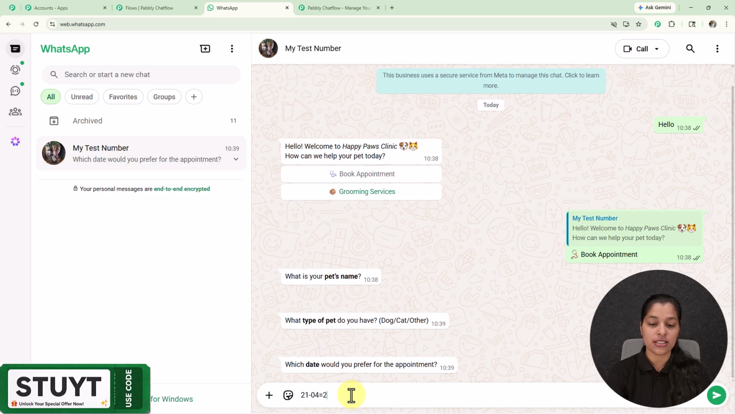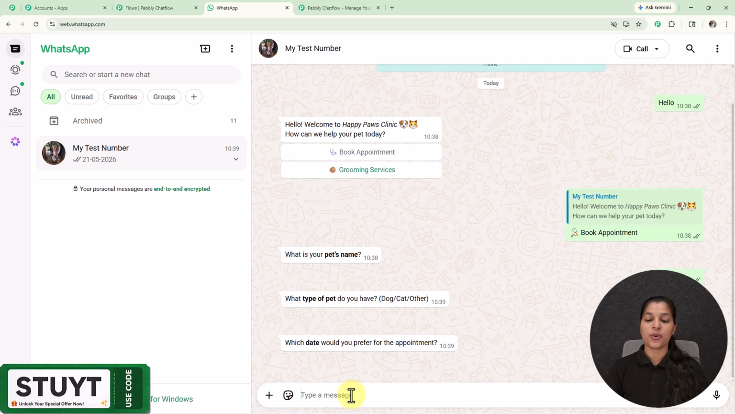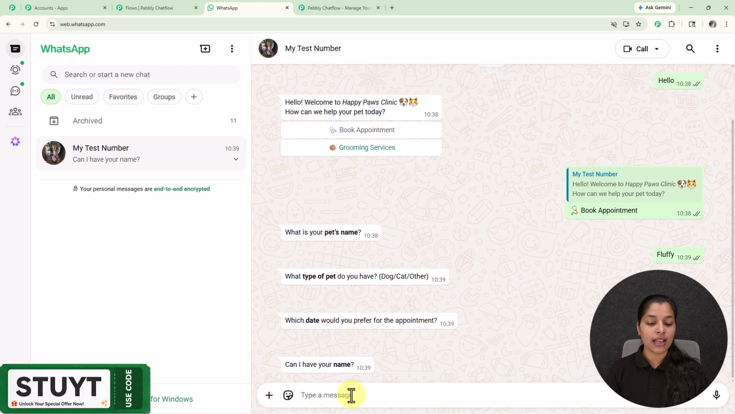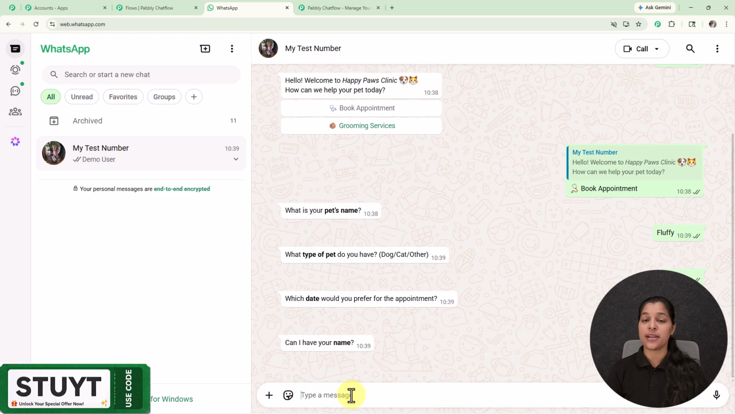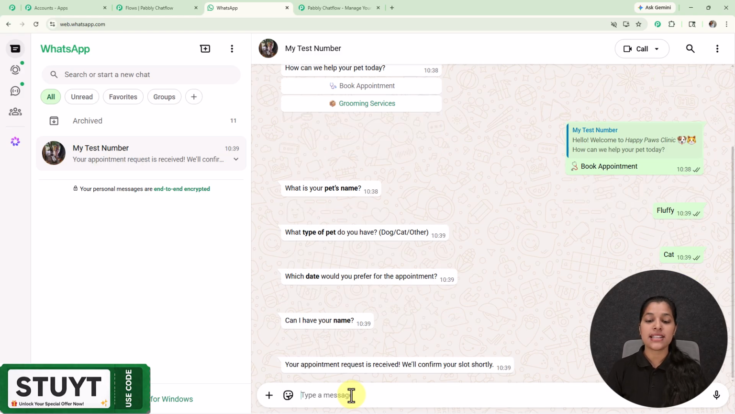So here I am going to enter the date as 21st May 2026. So as I have provided the date of the appointment, I am getting a message which is asking me to enter my name. So here I am going to enter my name as demo user, and as I have provided my full name, I am getting a confirmation message which says your appointment request is received. We will confirm your slot shortly.